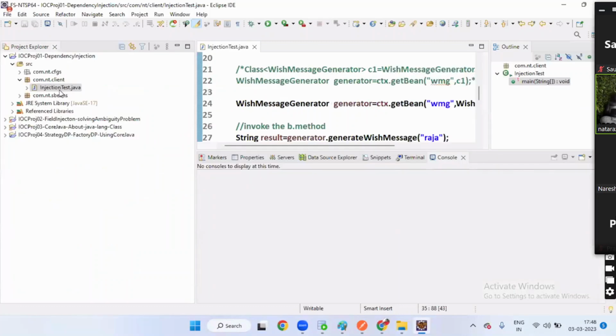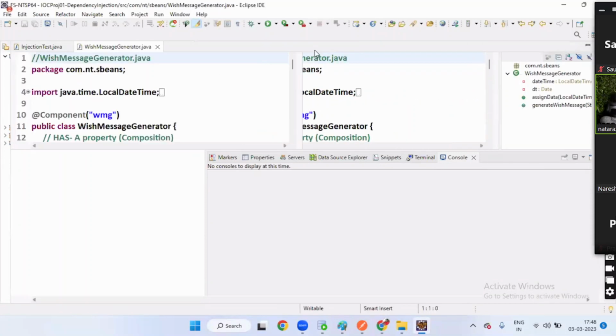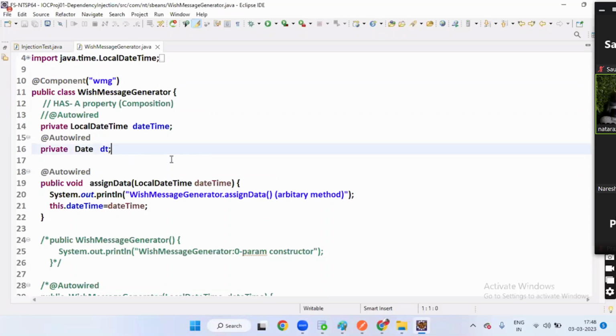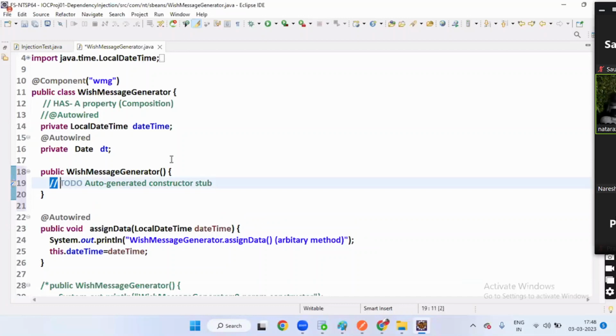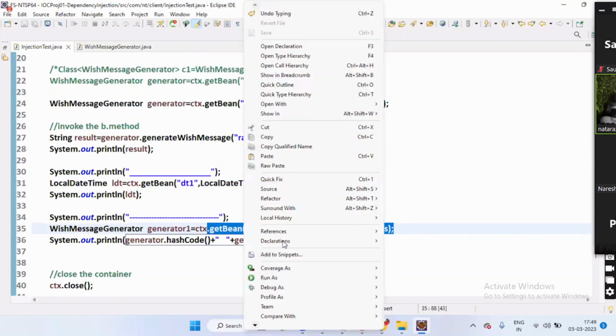Anyhow, in the target class, I will keep one constructor also, a zero-param constructor with a message, so that we can feel whether the object is created or not. System.out.println: zero param constructor, guys. Now you run the application, boss.